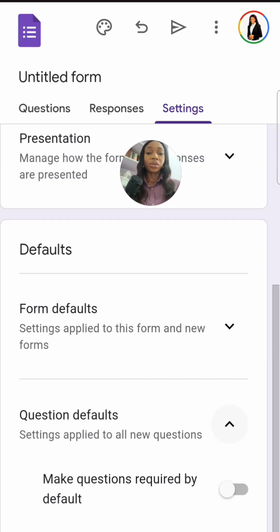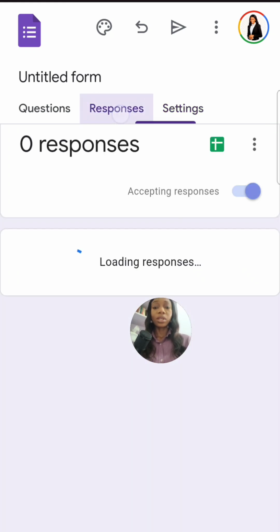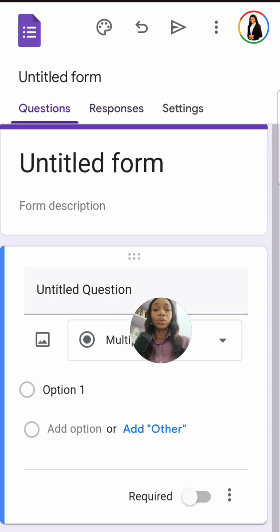These question settings, for example, apply to all new questions. So make questions required by default. Do you want to make sure that whatever question you're setting, it is important that they fill it? If not, they won't be able to submit their response. So if you want all of the questions to be seen as necessary, then you can just turn on that default. Well, we don't need that here, so it's fine. So that's all for the settings. Now your responses. Once people start sending in their responses, you get to see them here. Now let's go to the questions itself.